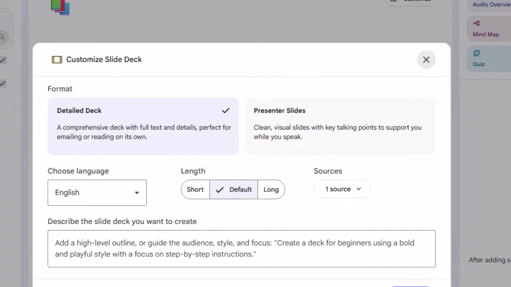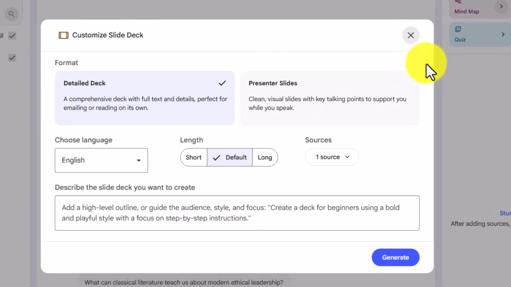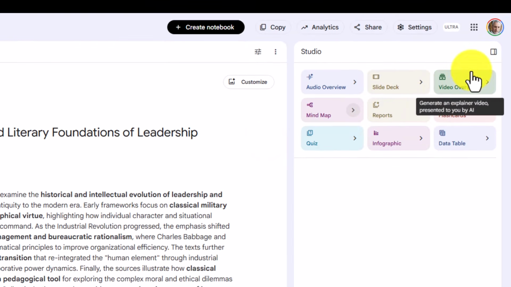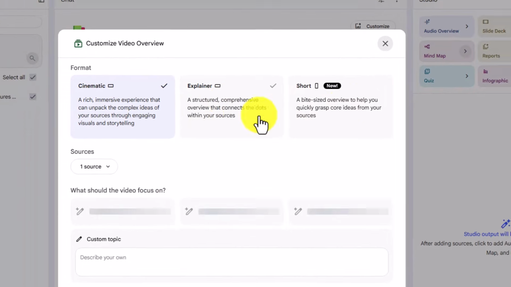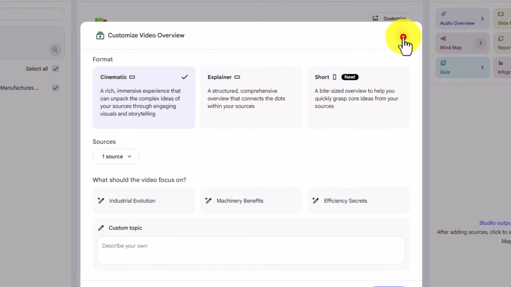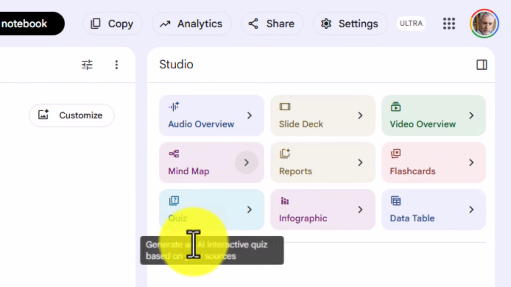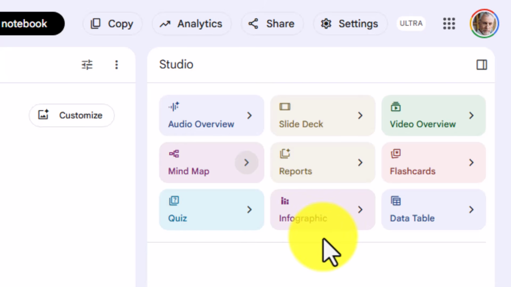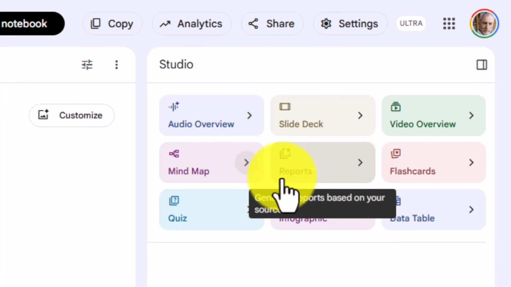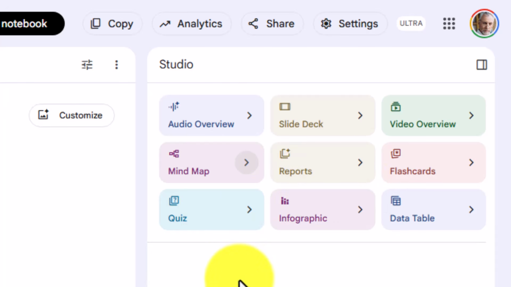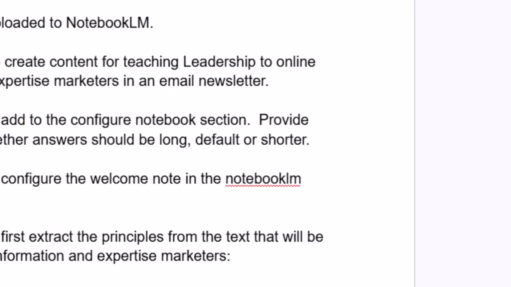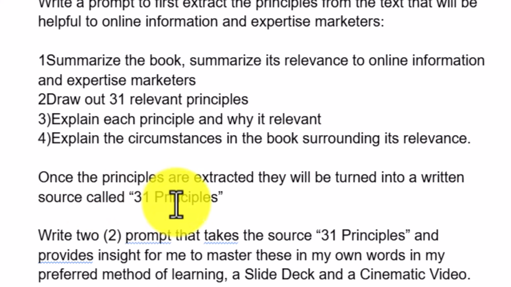We're going to choose a slide deck. So we want to have a prompt for the slide deck. We also want to have a prompt for a cinematic overview. And so now you will choose the elements that you learn best from. If you learn best from an infographic, you'll use that. If you learn best from a report or a mind map, you'll just choose the assets that you learn best from. And for the sake of time, we've chosen 2. You can choose all of them if you want.